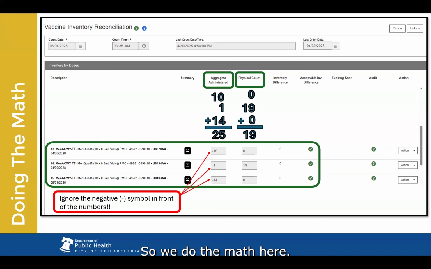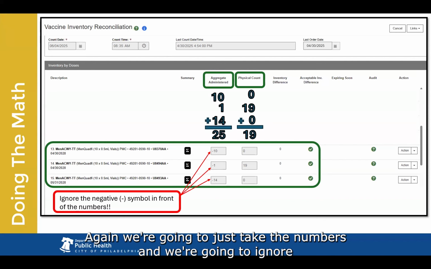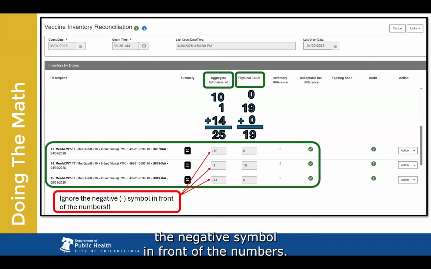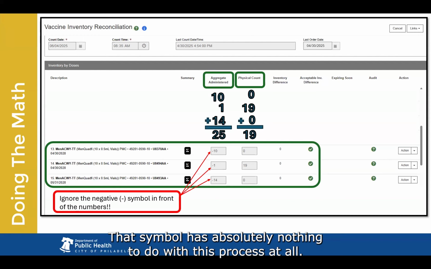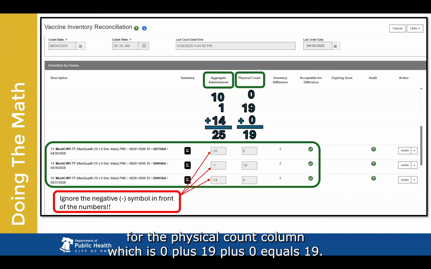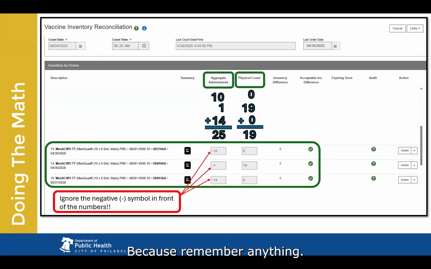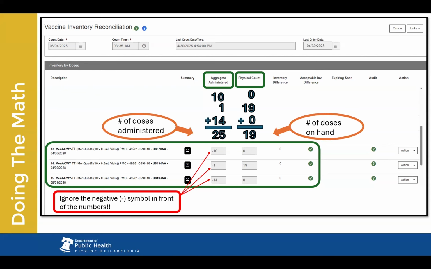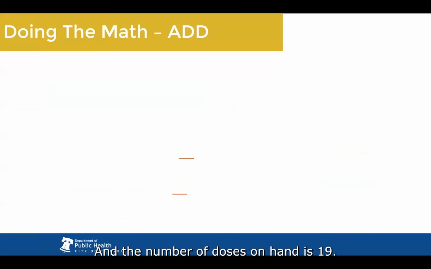So we do the math here. Again, we're going to just take the numbers and we're going to ignore the negative symbol in front of the numbers. That symbol has absolutely nothing to do with this process at all. We're just looking at the numbers. So we take 10 plus 1 plus 14 equals 25. And then we'll do the same for the physical count column, which is 0 plus 19 plus 0 is 19. Because remember, anything plus 0 is that number. So the number of doses administered in this example is 25, and the number of doses on hand is 19.